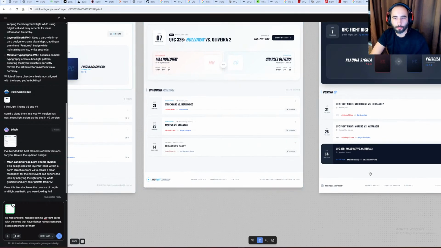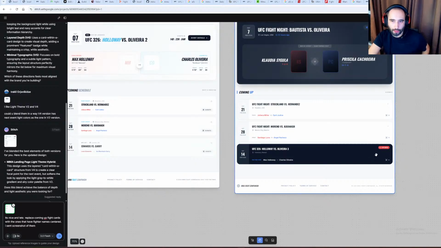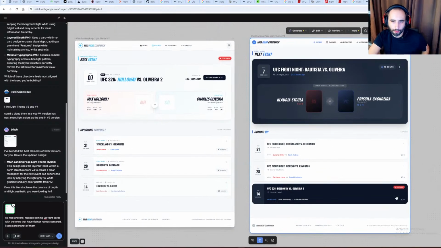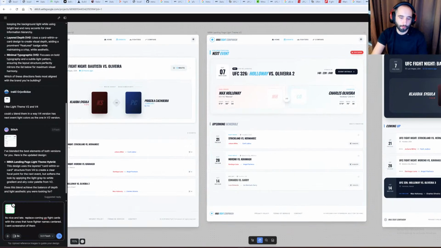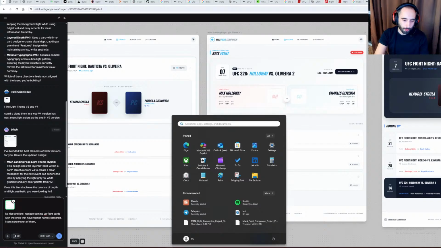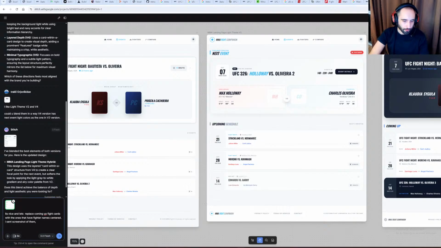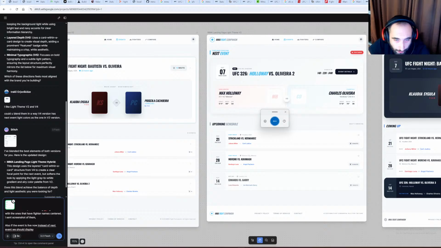And also, coming up cannot be live now. So it starts. If the event is live now, instead of the next event, we should display that it's live, so the user knows it's live and can click on it. So could you please also generate that use case?